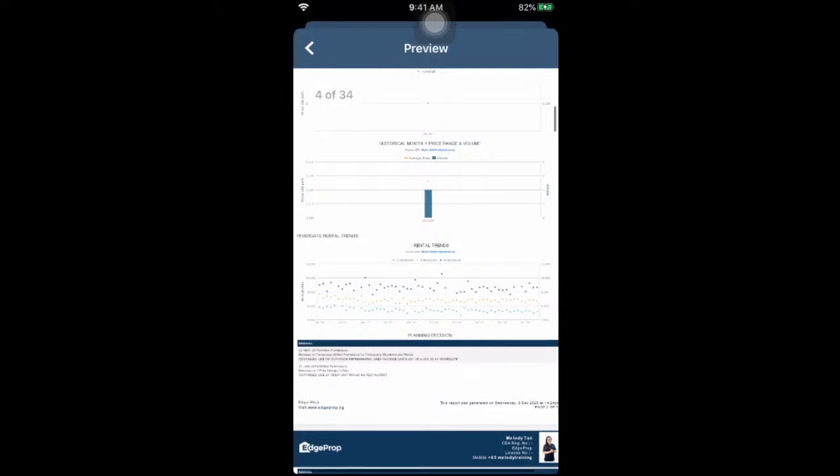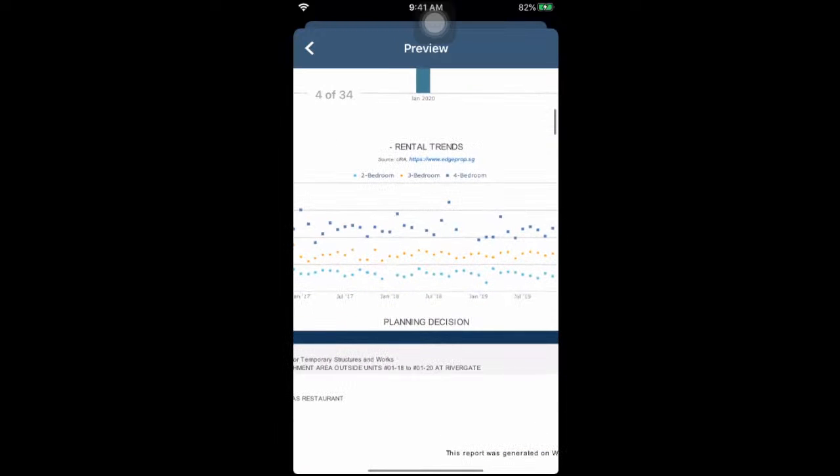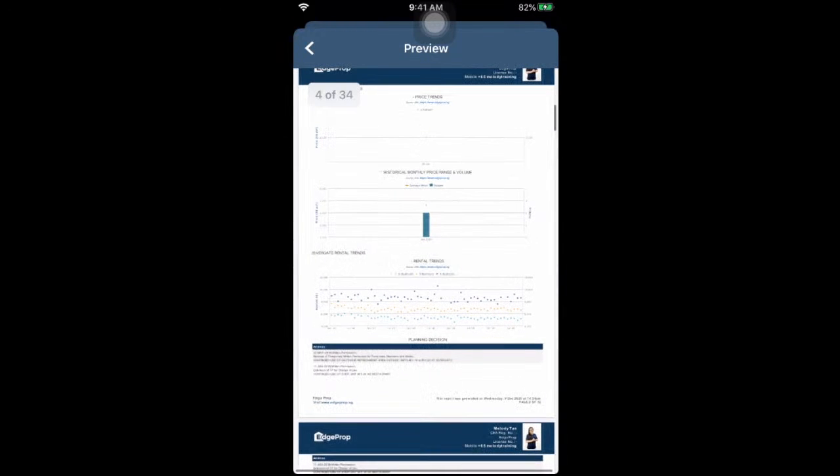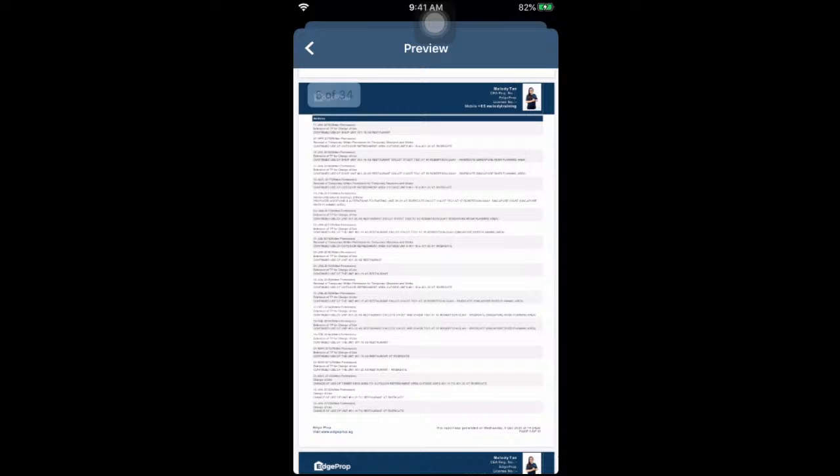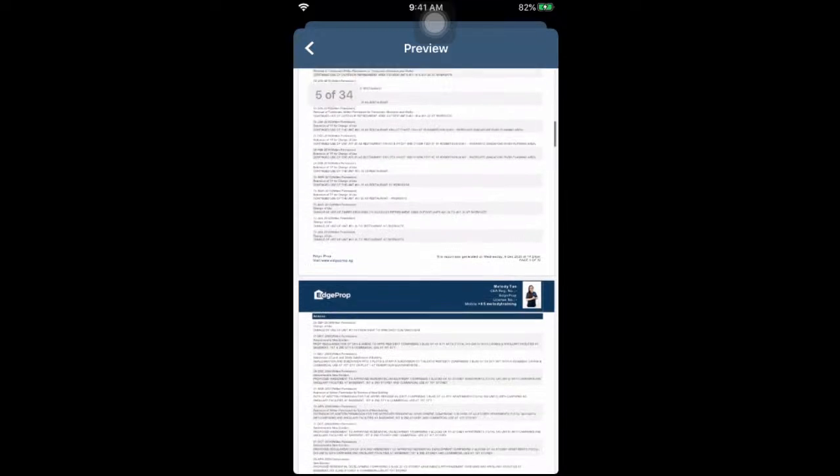Okay, for rental trends, it will still be an overall trend. So you can see that it's broken down into 2, 3, and 4 bedroom. Okay, we also have the planning decisions inside the report. So this is something new as compared to if you had generated your report via research, be it via the app under the property report, or via the website under research. This is something that we added in, and so you can only find the planning decisions in the whole report if you have accessed it via the Inspector Plus tool.